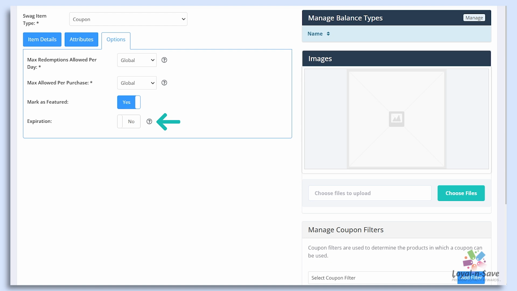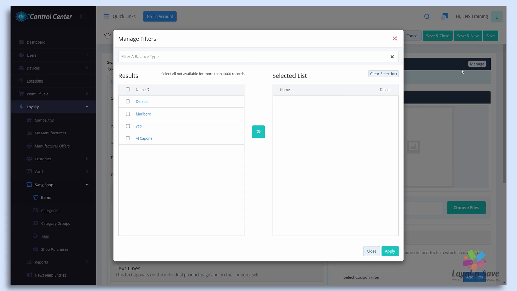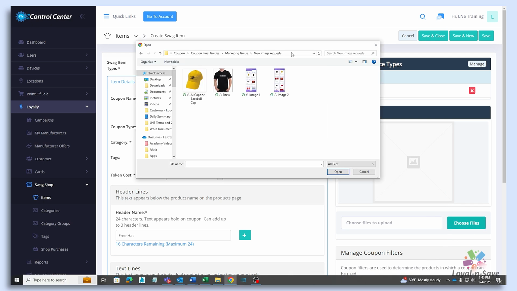Expiration. Toggling this on to yes will allow you to set a specific time when you would like to have the coupon available. The expiration time can be set by hours, days, weeks, or months. After you are done filling out the item details, click on Manage Balance Types. From here, you will enter in the token bucket which you would like your customers to redeem from. Images. If you would like to add an eye-catching image for your customers, click on Choose Files, select the image, and then click Open.